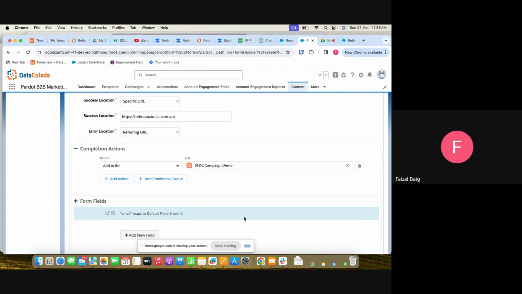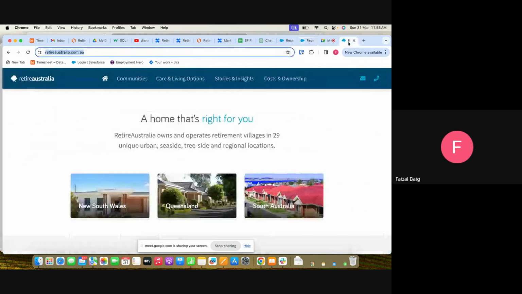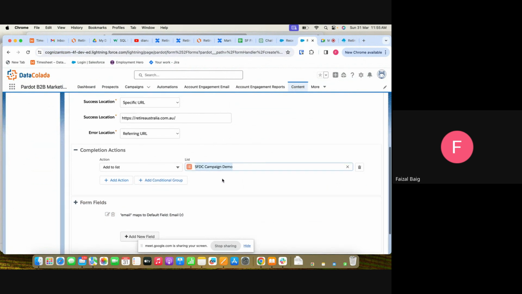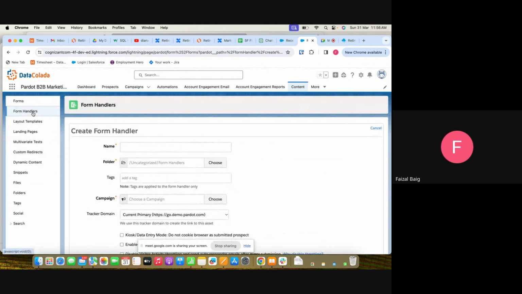Okay, I'll tell you. The client has already created the website. What they want us to do is to get the prospects who will be filling up the information here into Pardot, so that we can add them to a list of SFDC and we can engage the customer by sending them coupons or emails which can benefit them. That's the reason form handlers are important, and we can get at least 80% of form handlers.